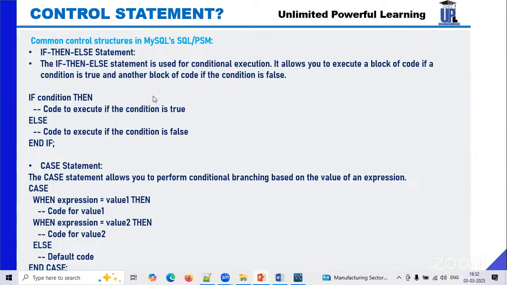If you look into that, if condition then, code to execute if condition. So this also we have used else, end if. So: if condition then, else, end if. You have to follow this block of execution. Either the condition is true and it will be executed, or it is not. I believe people know what the if condition or else condition is.